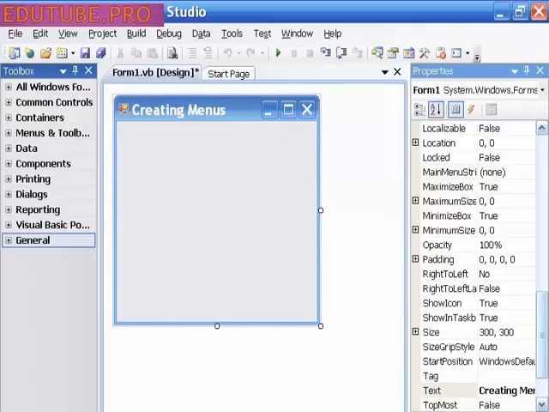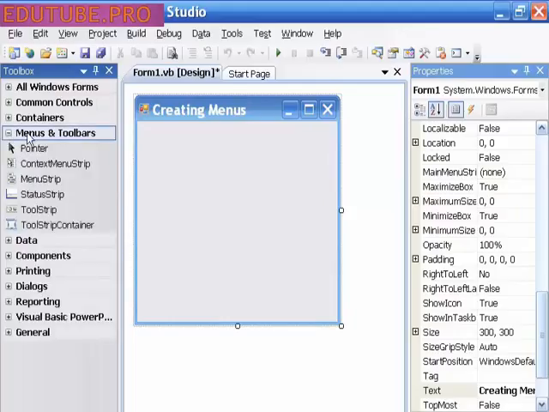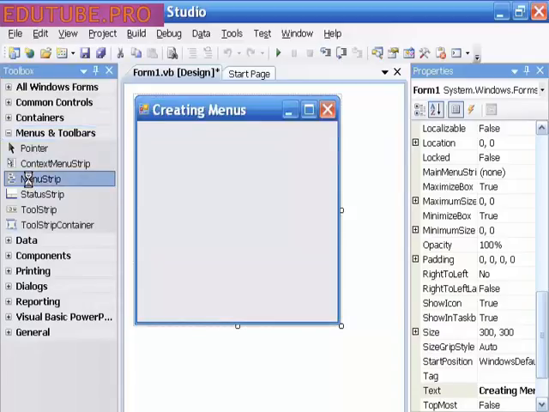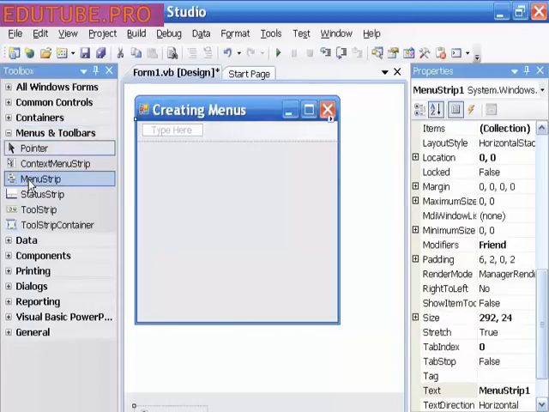I will now demonstrate how to create a simple menu. You'll want to start by going to the toolbox and finding the Menus and Toolbars tab and expand it, and you will find an item called Menu Strip. Double clicking on the menu strip will then cause a new item to be added to the components tray near the bottom of the screen. As you can see now, there is an item called Menu Strip 1.